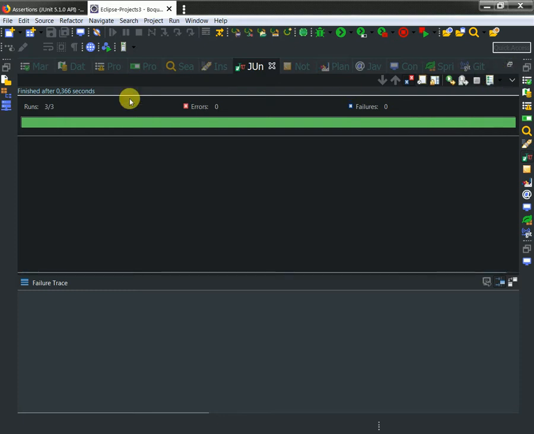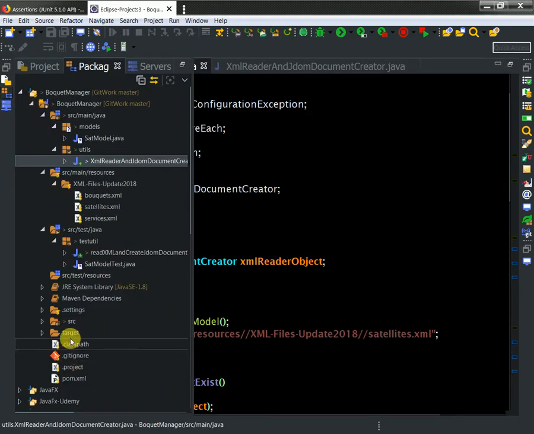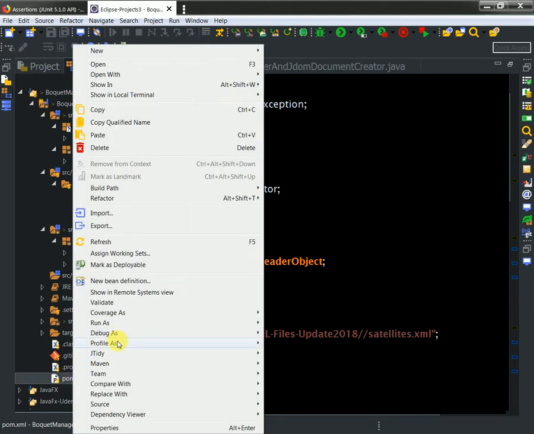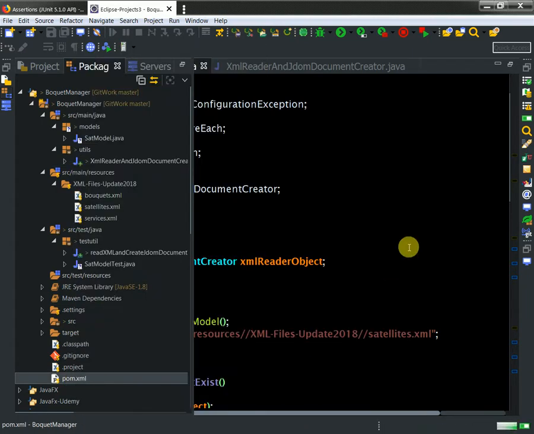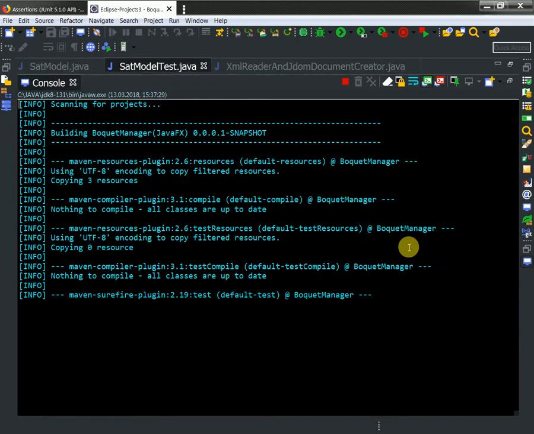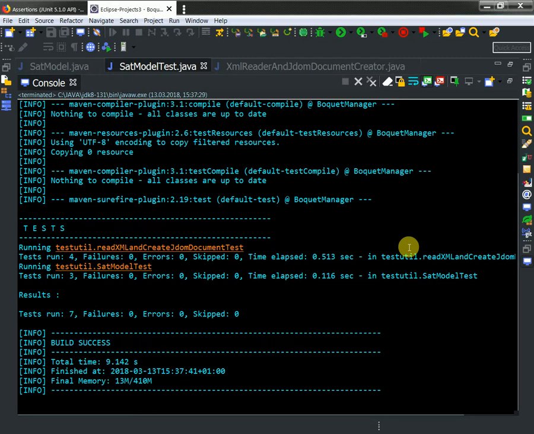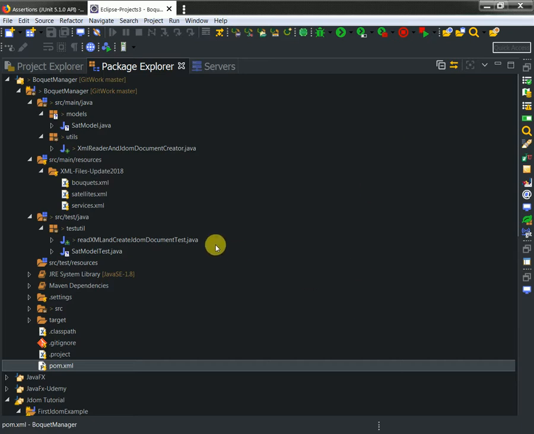Nice. Let me just run all tests from Maven. Run as Maven test. Now it executes this test. Right, all my tests are passing. This is good. So I'm actually doing some work and passing my tests, and this is quite fun.